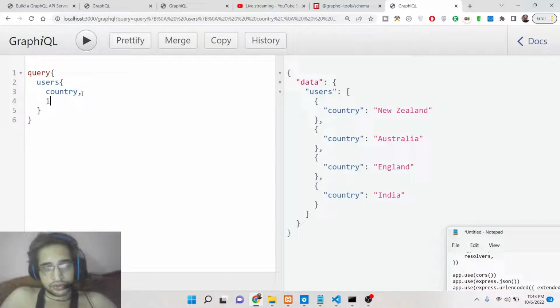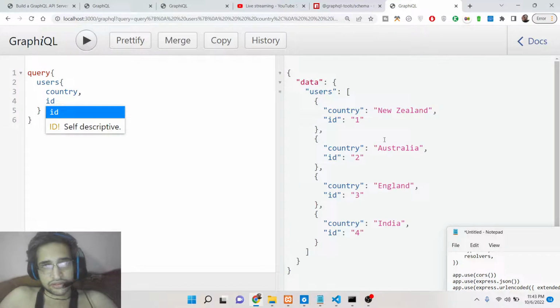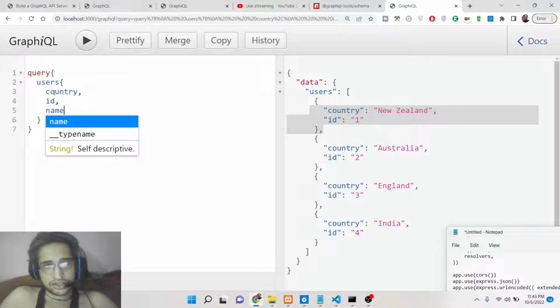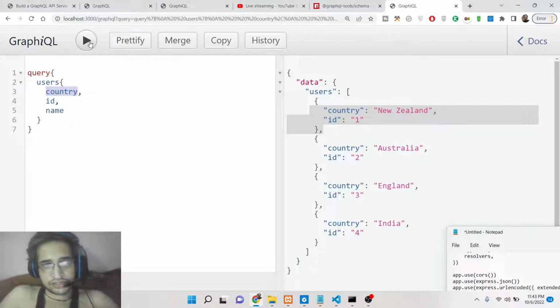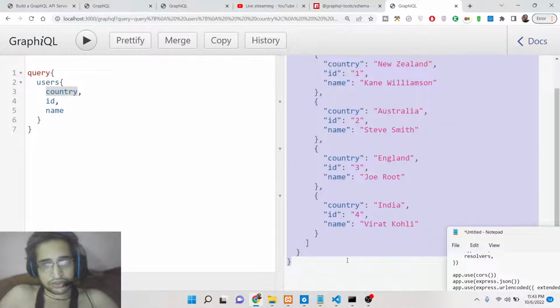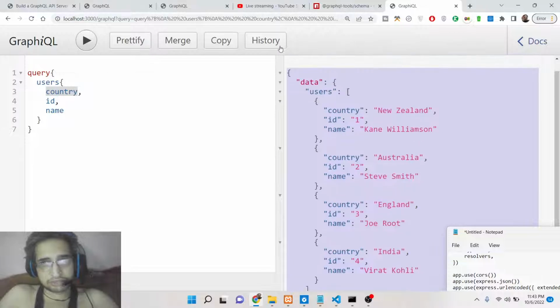Let's suppose we also want the ID as well. So ID will also be returned. We also want the name. So the order is also very important. The first field will be written like this. So this is the JSON response which will be returned to the front end whenever you call this API.